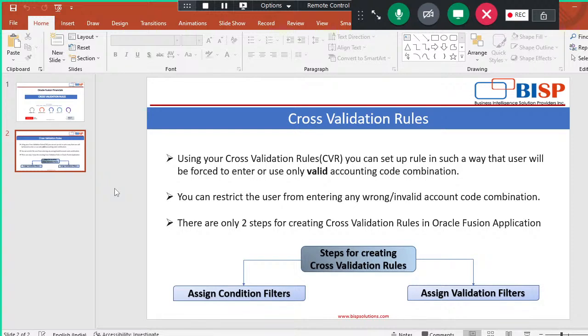Fine. So there are only two steps for creating cross validation rules in the Oracle Fusion application. First you need to assign a condition filter, and then you also need to assign a validation filter and give an error message, so that whenever a user hits that invalid code combination, an error message will be generated. So what will be that message? You also need to define the same. So we are going to the application and we will see how we can create a cross validation rule for an invalid account code combination.